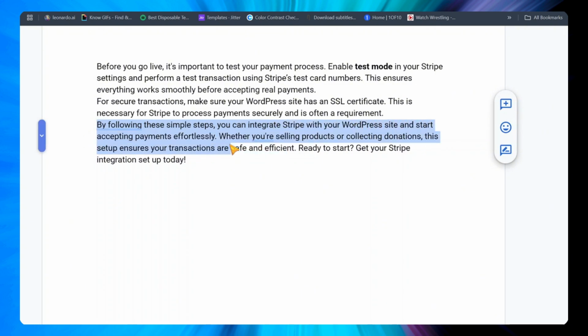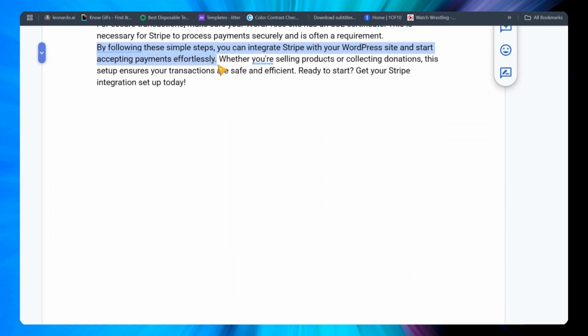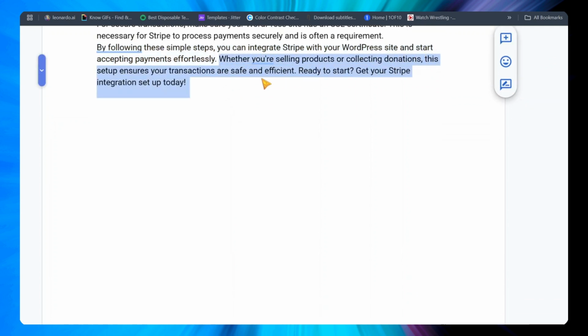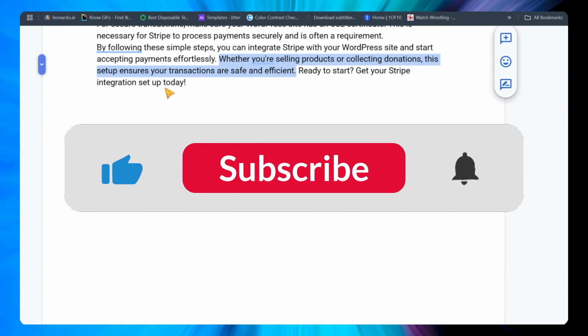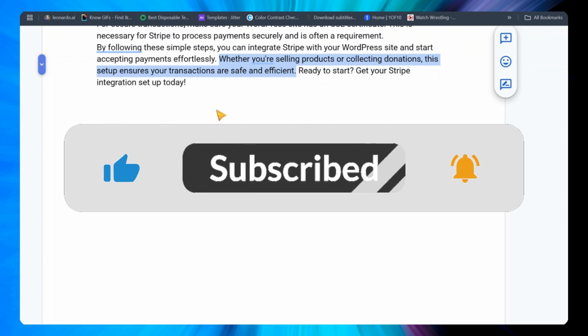By following these simple steps, you can integrate Stripe with your WordPress site and start accepting payments effortlessly. Whether you're selling products or collecting donations, this setup ensures your transactions are safe and efficient. Ready to start? Get your Stripe integration set up today.